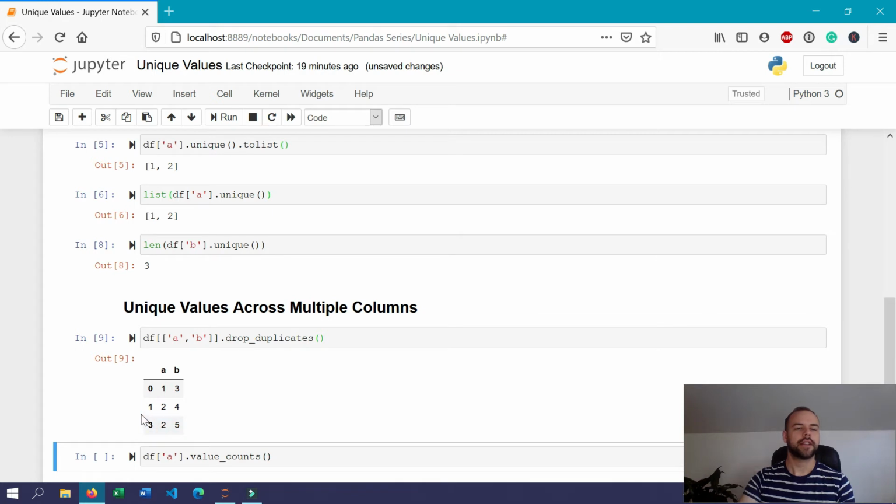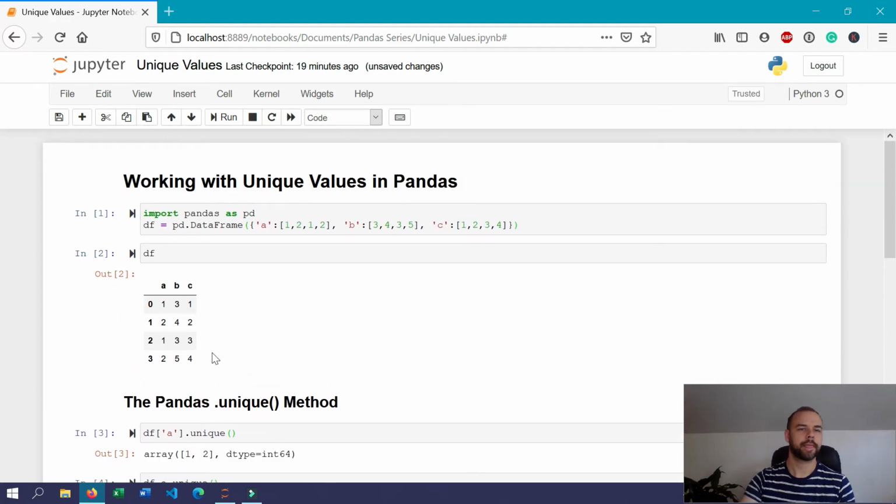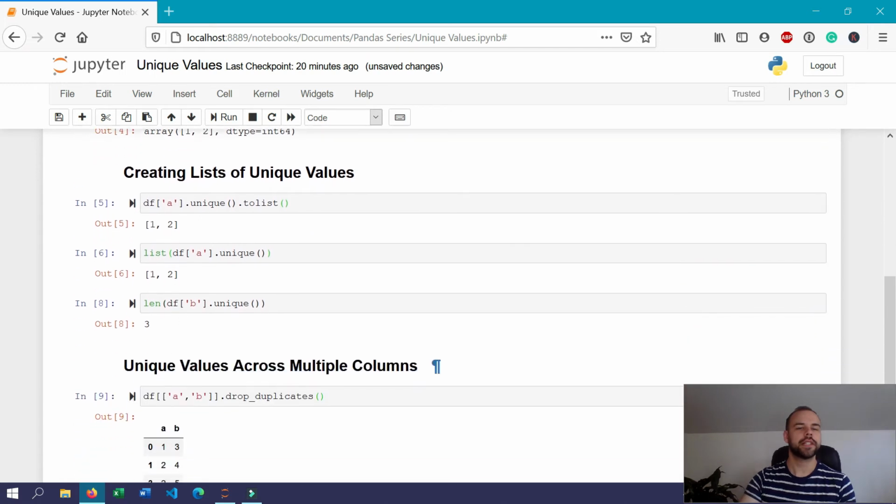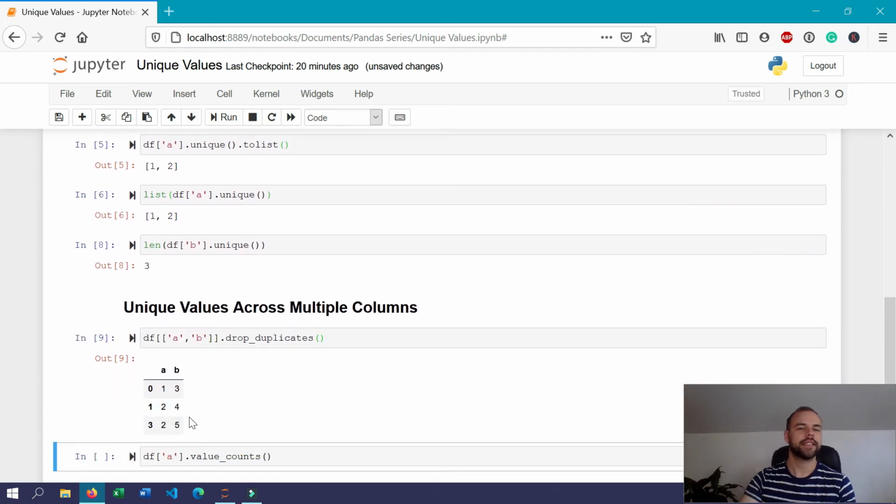We can see here that record 2 has been dropped. Let's take a look at what record 2 looked like previously. Record 2 here contains the same values as index number 0 in columns A and B. Because of this, it's been dropped. So what this data frame here is telling us is that the unique combinations across columns A and B are the subset that are found here.